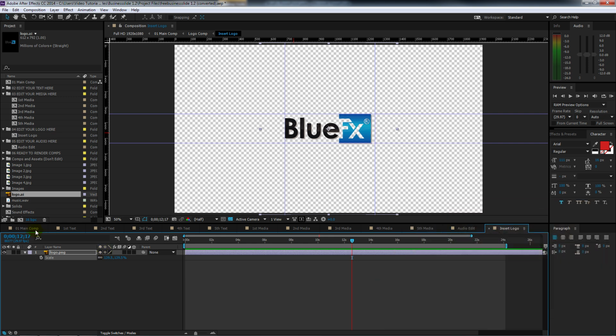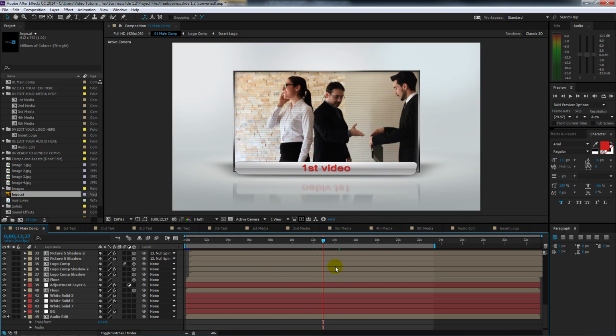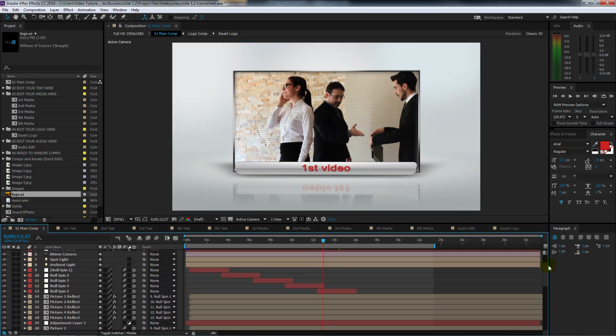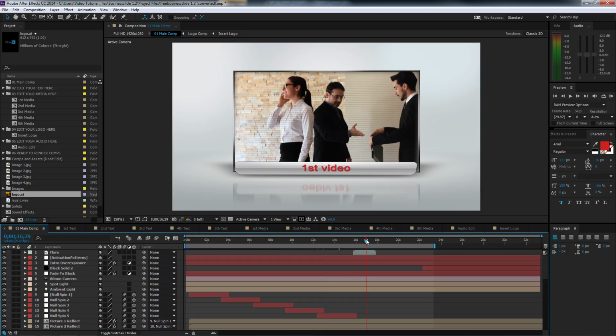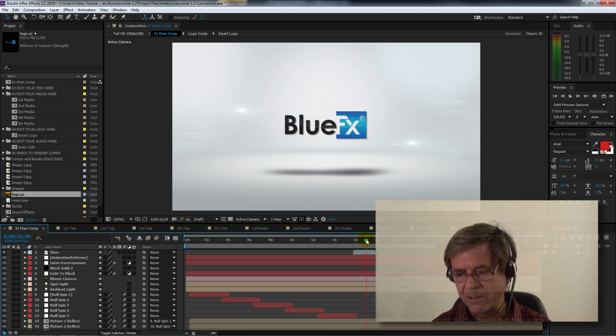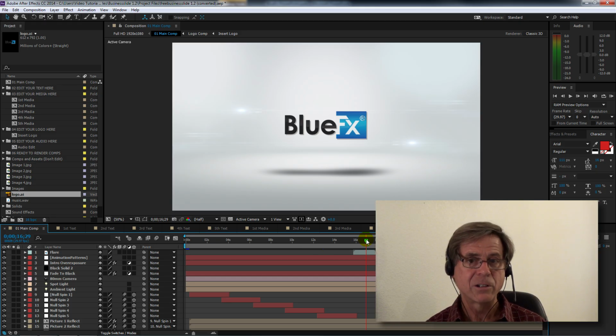Let's go back to the main comp and take a quick look at it. Slide this up so I can see where it belongs. Right about there, click there, and there's our logo. And so now we've wrapped up editing this template. And it took us only a few minutes, which is one of the beauties of working with a template. It takes just a little while to create a professional looking finished product.